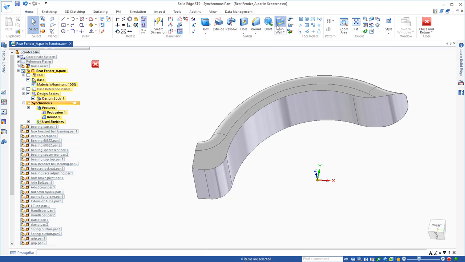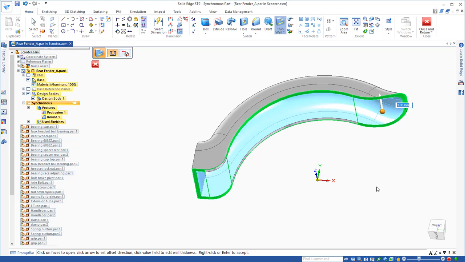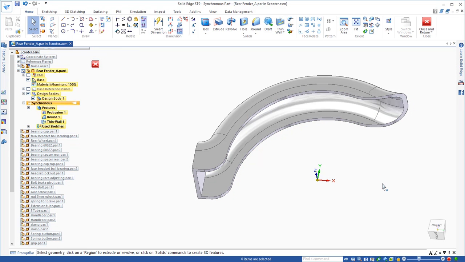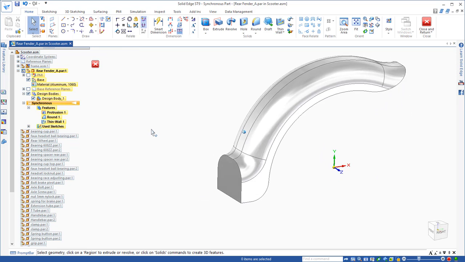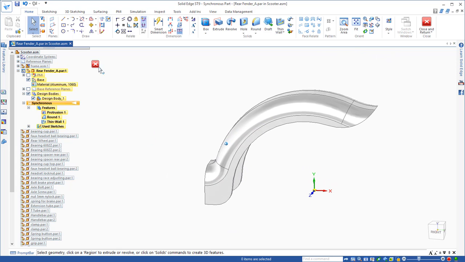So at that point then I can run the thin wall command, and then what's the next step? Well, down at the bottom there's a prompt bar and it's telling it what it's looking for next. And in this case it's saying click on the faces to open. So I'll simply select those faces to open those up. So now it's starting to look more like a fender, yet there's no way to mount that fender.